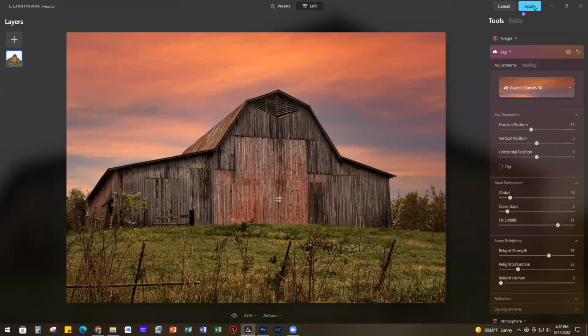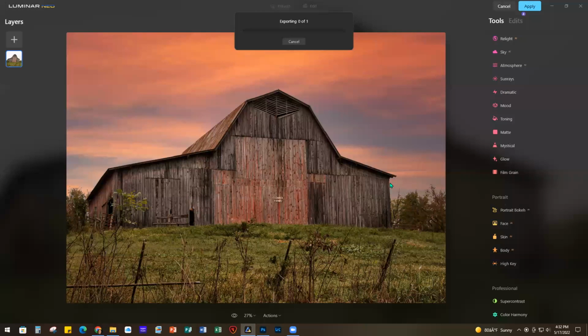And then apply will, hang on one second, babe. Yep. Hit apply, and that will take you back to Photoshop. What was the question, dear?